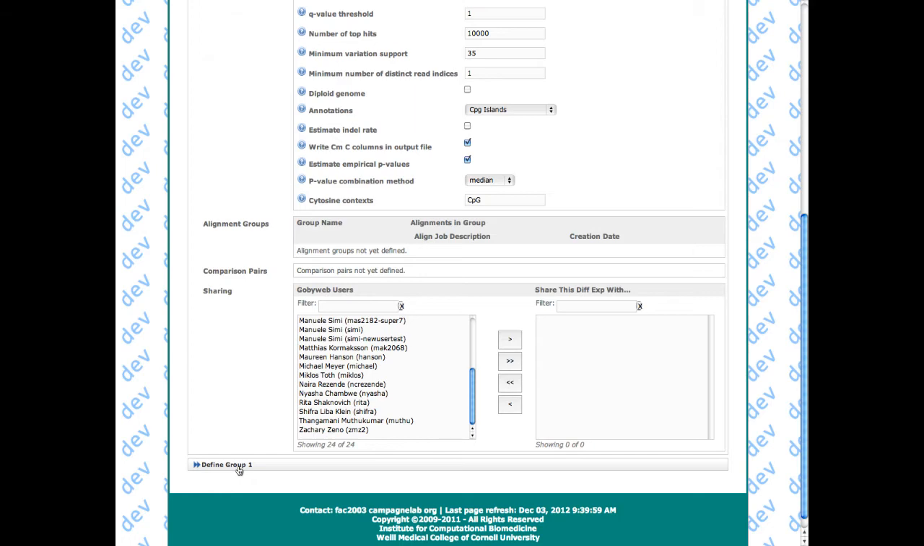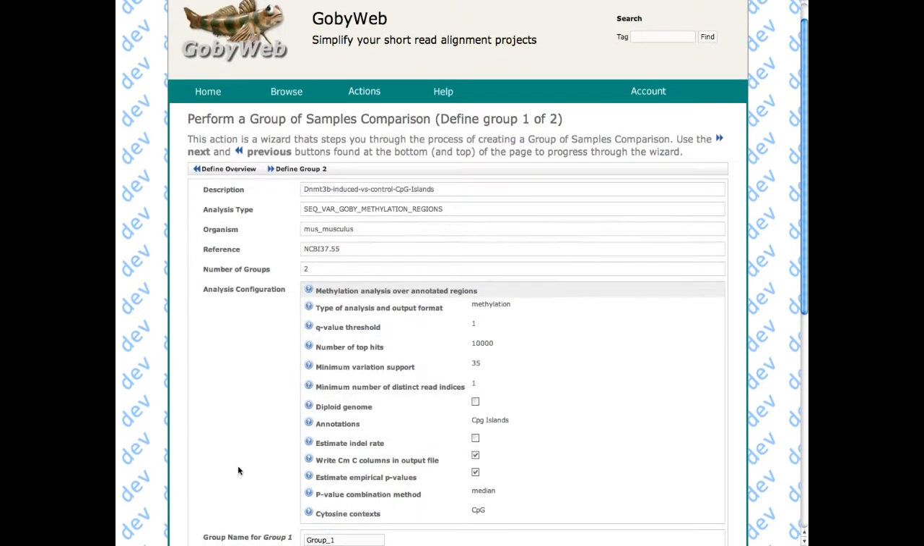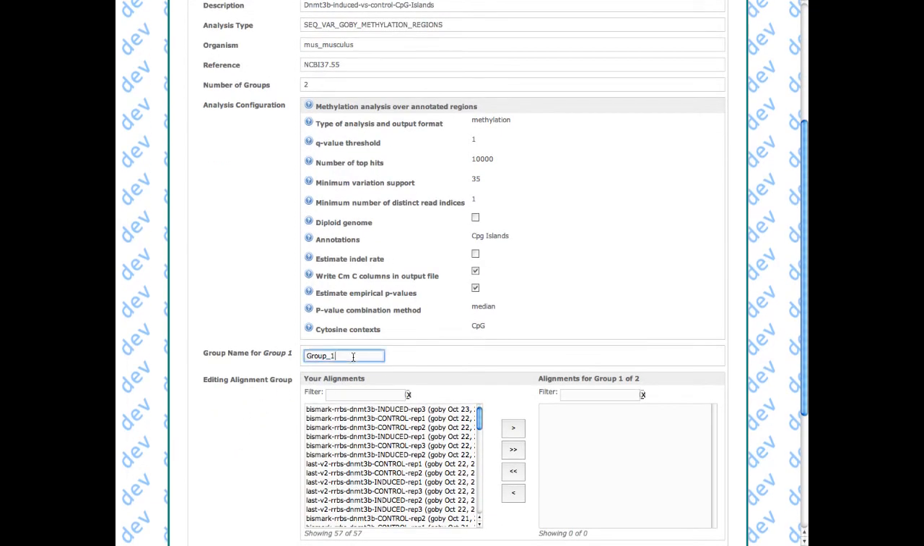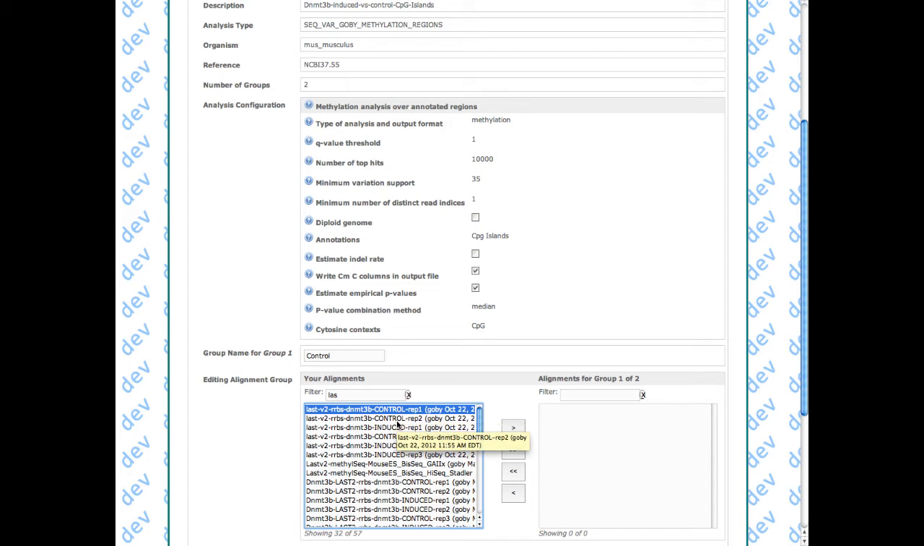The next step is to define groups. So we start with define group 1. Our group name is control. We select the alignments in the control group. So here, LAST alignment of the DNMT3B control samples.